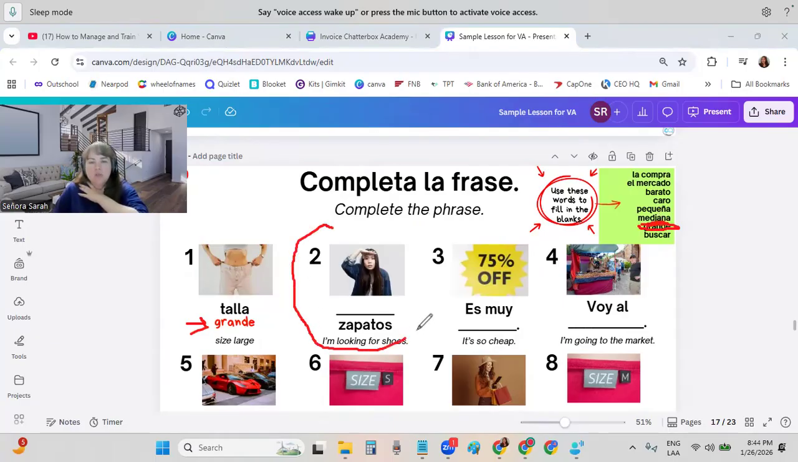Okay, let's go to number 2. Number 2, I'm looking for shoes. I'm going to show you how we teach it so you understand. Okay, the student is going to come up here and say, which word means I look for? They're going to have to pick. And you see how buscar, okay.